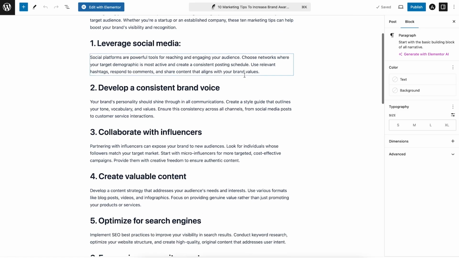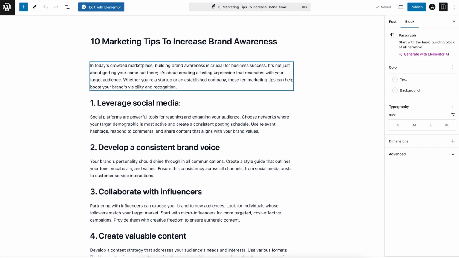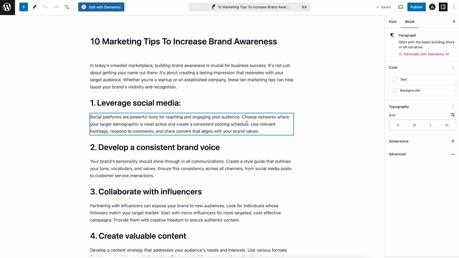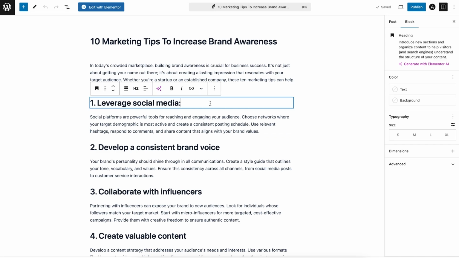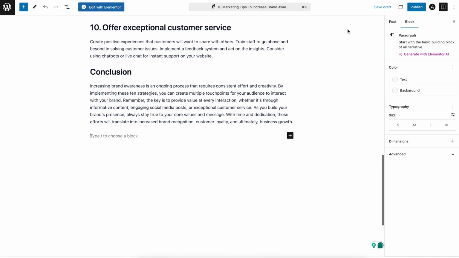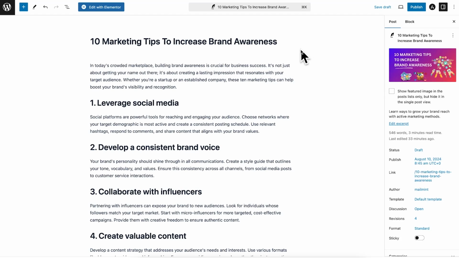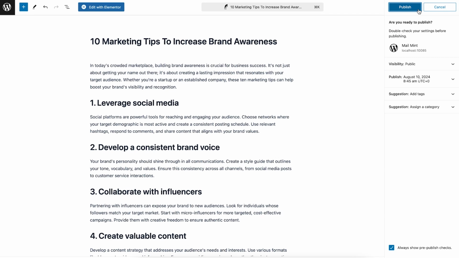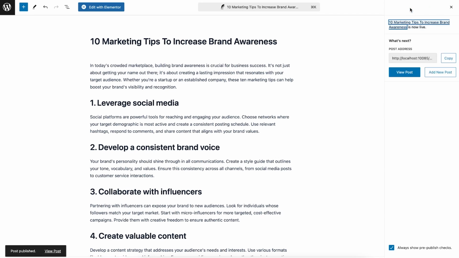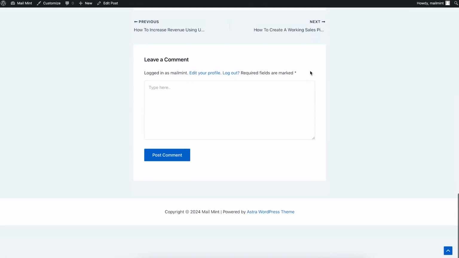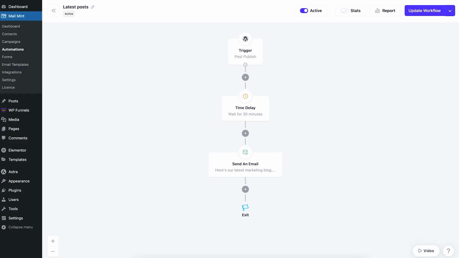Here's an article that I have almost ready. I just wrote it with Claude, and this is not that great yet, but I'm just having this ready to create this video. Okay, so I have this article which I haven't published yet. So let's say everything is ready, and I'm just gonna click on publish, and there you go, the article has been published. So if I view the post, this is my article. All right, now let's go back to my automation workflow.